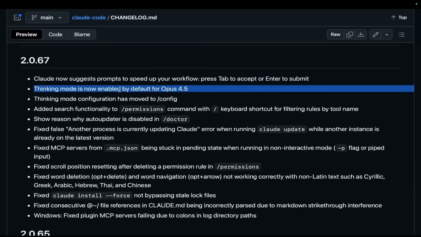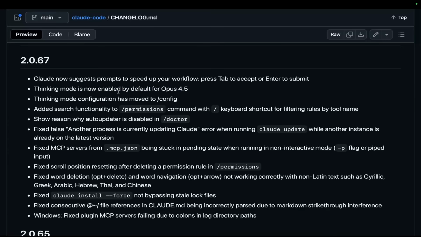Thinking mode is now enabled by default for Opus 4.5. This is a good change because a lot of people weren't using thinking mode. Thinking mode makes Claude much better, especially at Opus 4.5. This might actually be the reason why people were talking about the quality being so bad on Opus. They weren't using thinking mode. I still think that they've made it worse personally, but it is what it is.